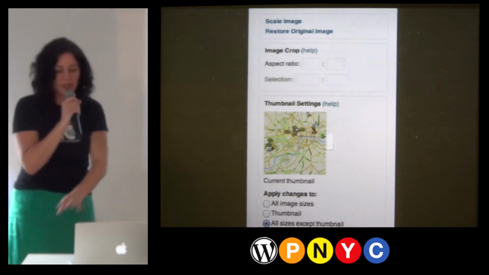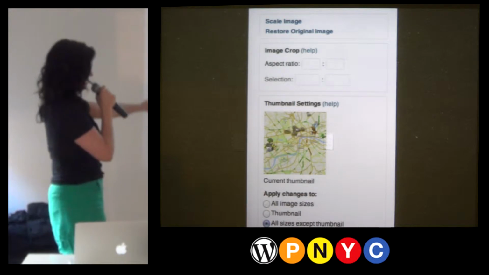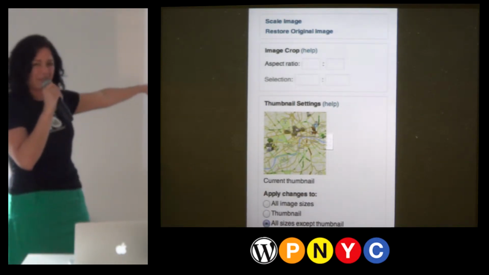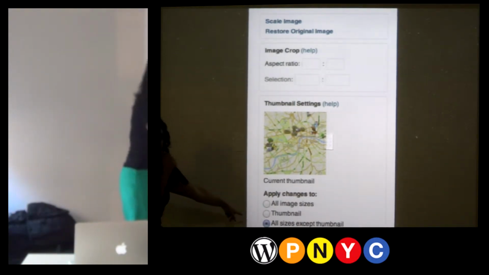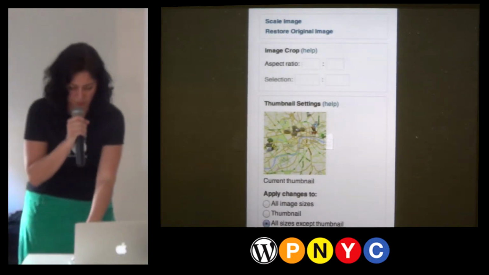Hold on a second. So, I go to the right side of things, and just wanted to point out real quick that for thumbnail settings, perhaps you wanted to keep the thumbnail you have, so make sure that when you do changes, you might say, all sizes except the thumbnail. So you select that so when you start cropping and messing with things, you don't lose them.